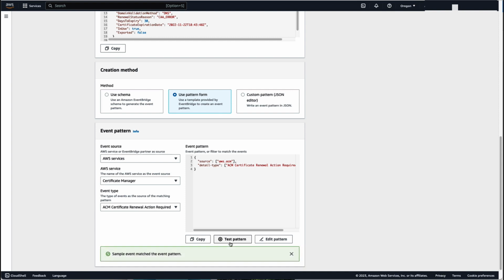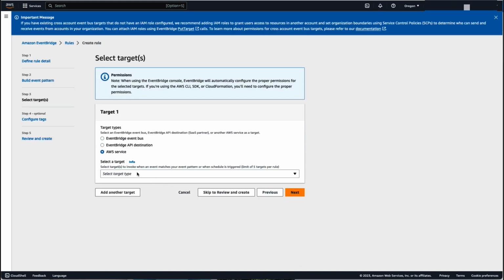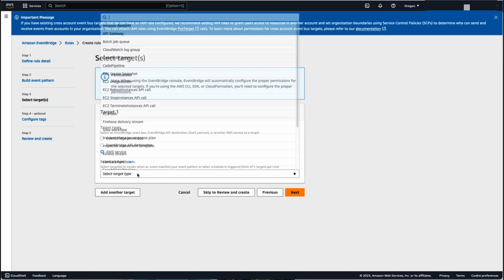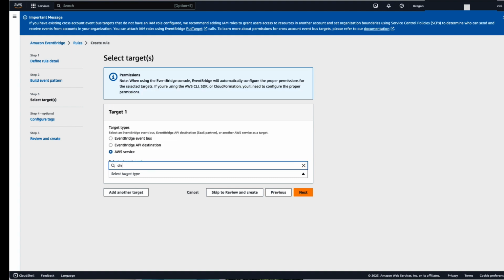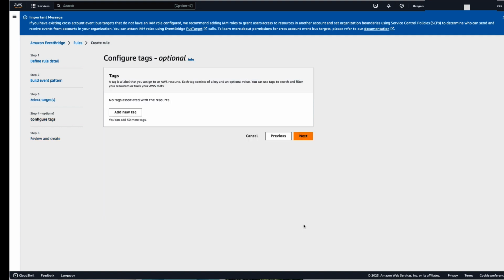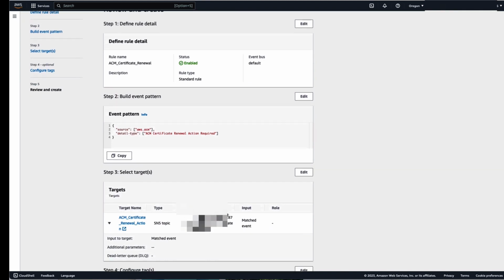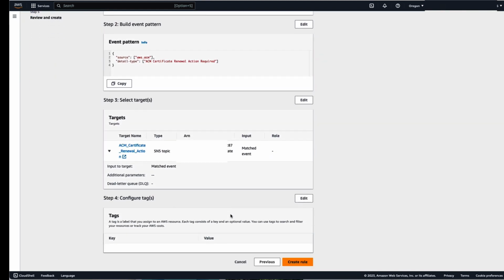Next, we're going to test the pattern, and we can see that the sample event matches the event pattern. Now we can select Next. For select target, we are going to select the SNS topic that we just created. Select next. We will not be adding tags, but if that is your preference, you can add. We want to confirm that everything we created is accurate. And next, create rule.